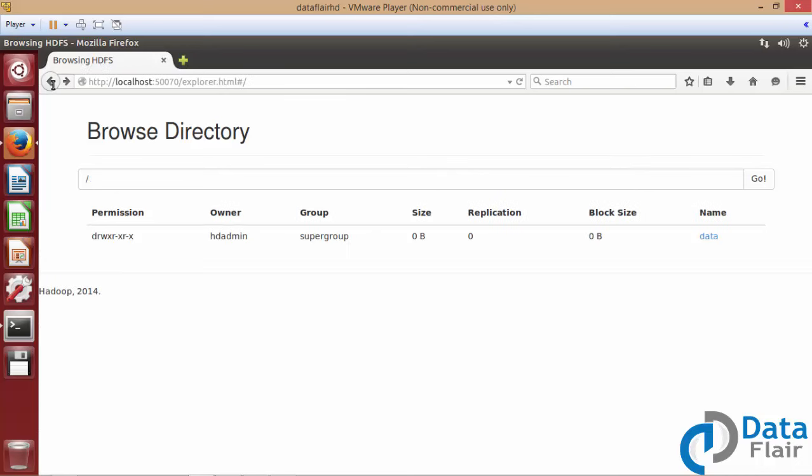So guys, in this manner we can install and configure Hadoop. Make sure that your UI is working. Make sure that all 4 daemons, name node, data node, resource manager and node manager, are running. If these 4 daemons are running properly, it means your Hadoop is configured correctly and successfully. Now you can play with Hadoop.